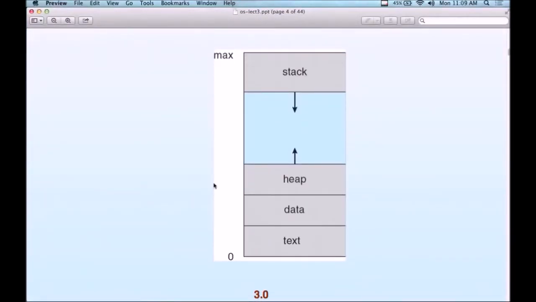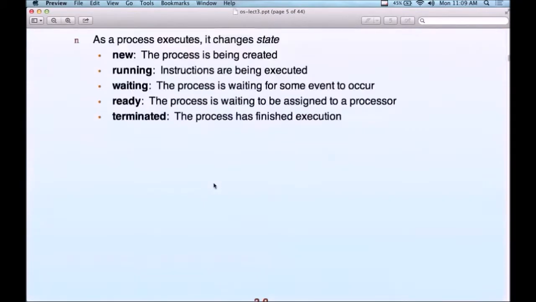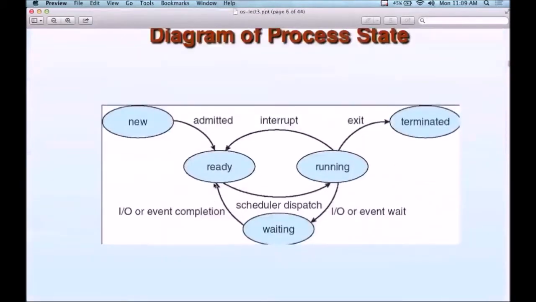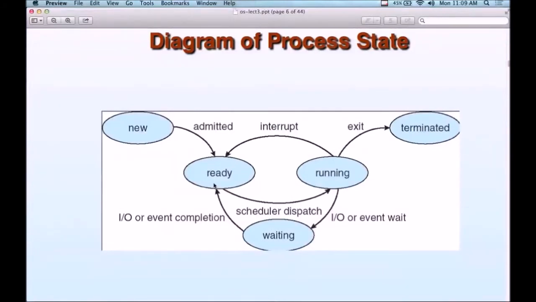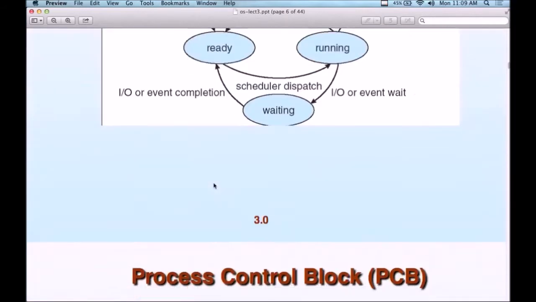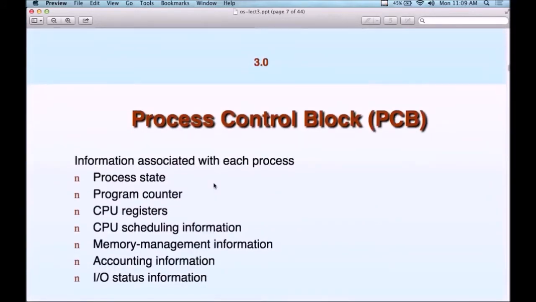You just get a piece of memory, and now you've got to do something with it. So that's where the process scheduler comes into place, and the process scheduler changes the states of the process. When the process is created, a little stamp on it says, hey, I'm new. Well, where does the stamp go? It actually goes in this thing called a process control block.